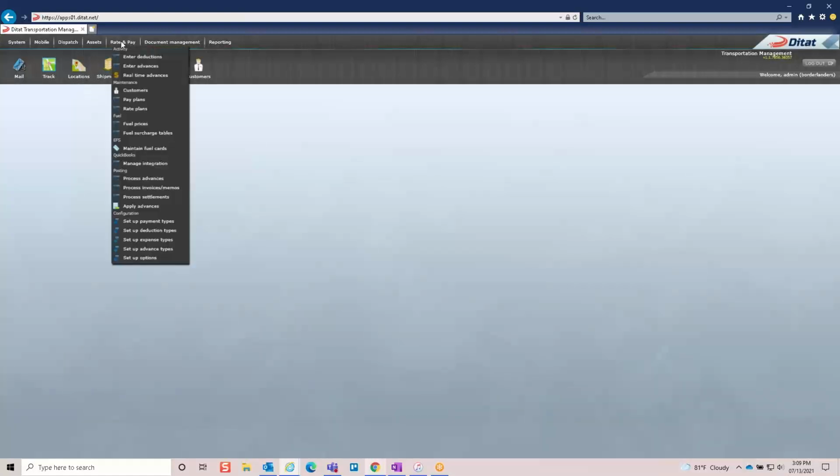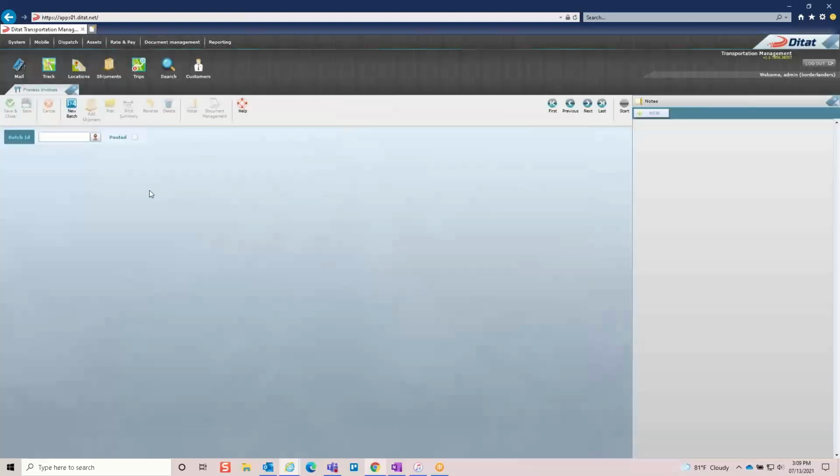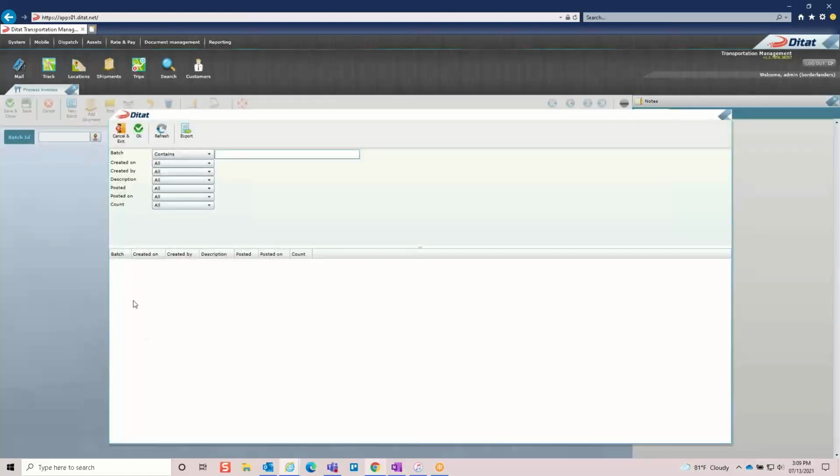When you're ready to invoice, it's going to happen under rate and pay. Then this process invoices and memos, and that's for credit memos. That's going to open up our batch screen. We're going to have a couple different types of batches that you're going to look at today. All the batches are going to work the same. There'll always be a new batch button to create a new batch. There's also going to be a search here to look up batches that have been created.